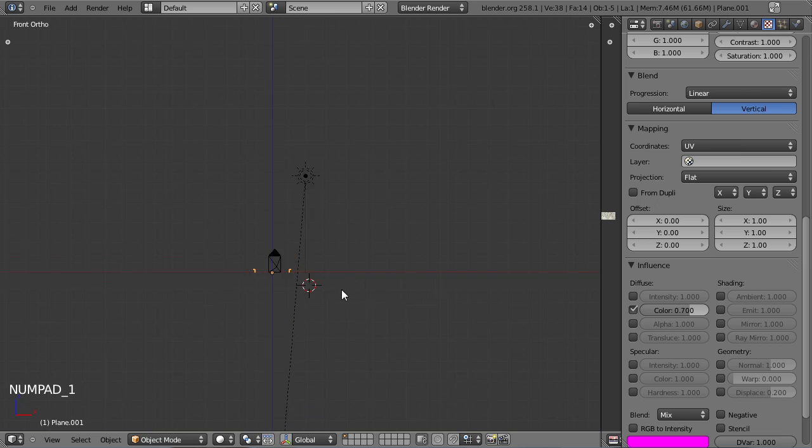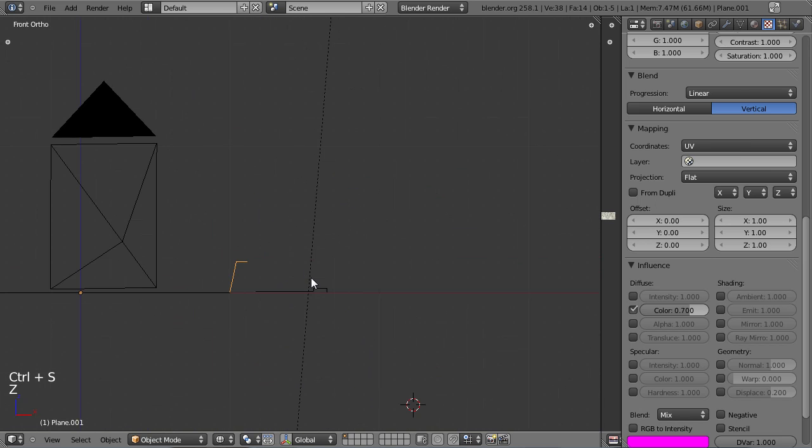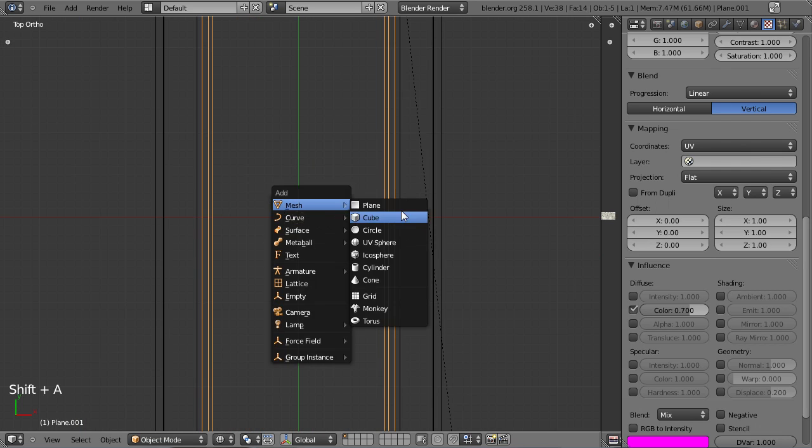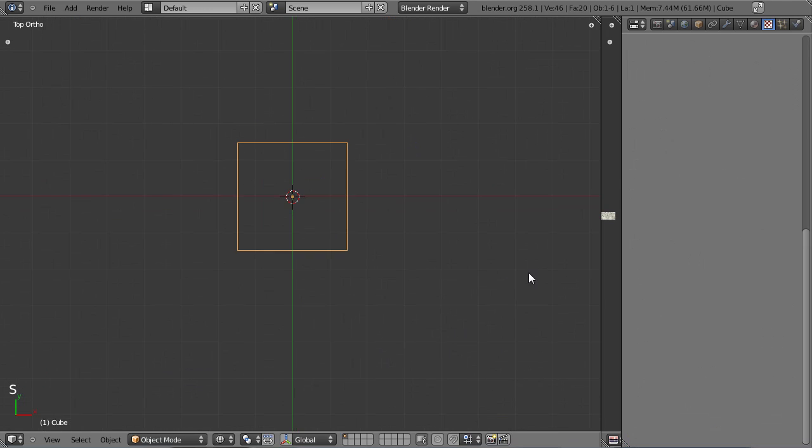All right, so now we're going to be modeling the barriers, okay? Well, not the barriers, the handrail. So this is really easy to do. It's just probably a little bit time consuming, I suppose. Just add a cube, first of all. Going to scale that down.